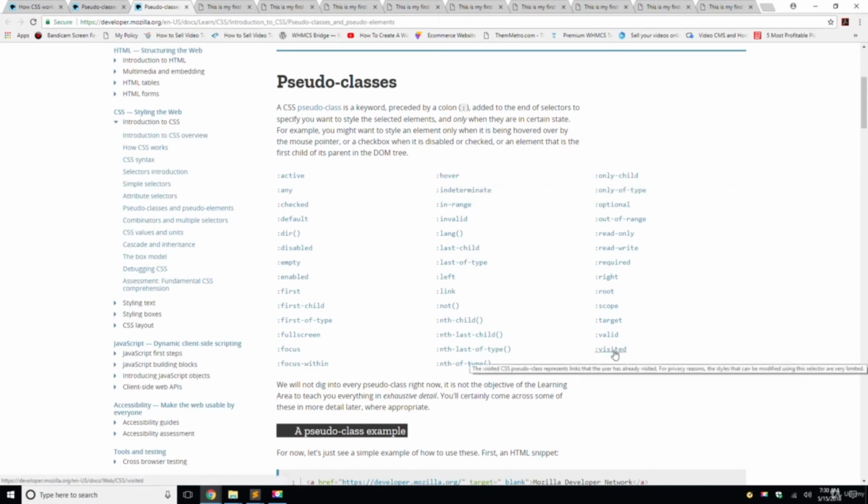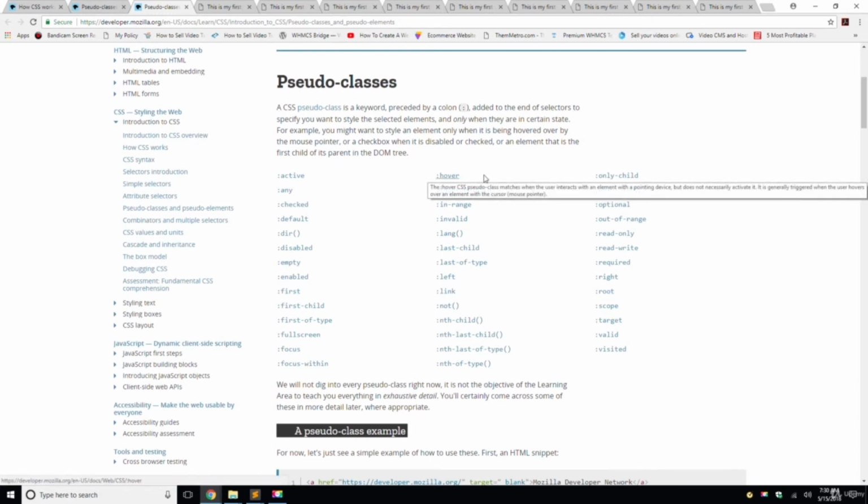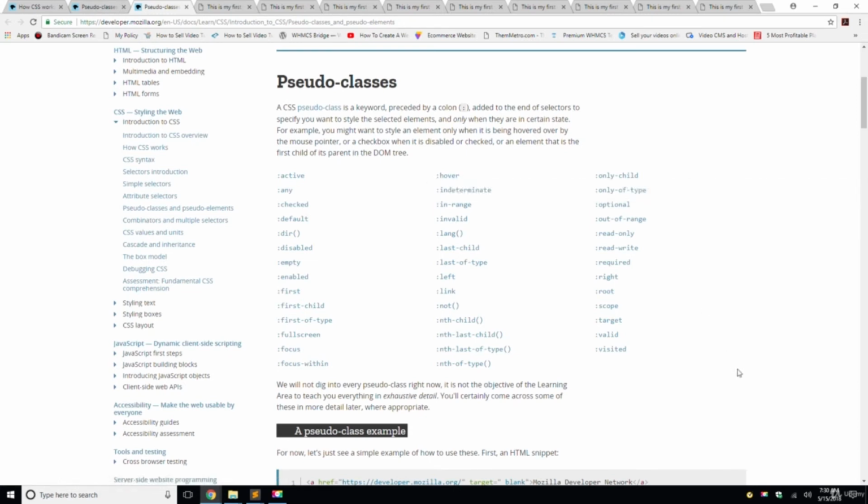You can do visited, valid, target, scope, root, read write, required, read only, out of range, optional, etc., etc. So there's a lot of pseudo classes, okay? They have about 30 of them. But the ones that we're going to talk about and use is we're going to use hover, what was the other one? Active. These are the two that I'm going to use.